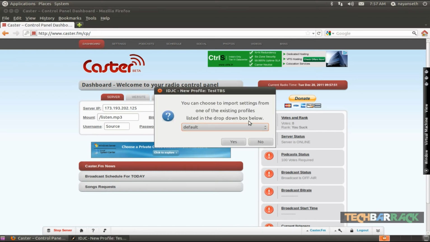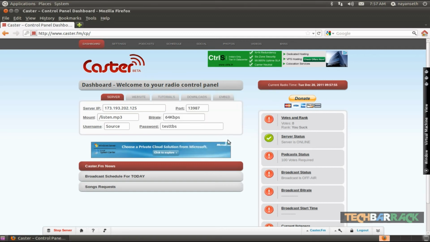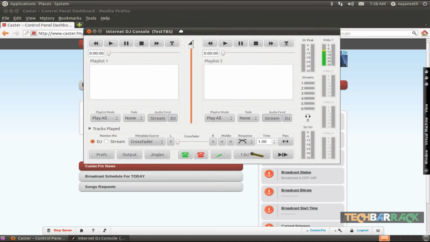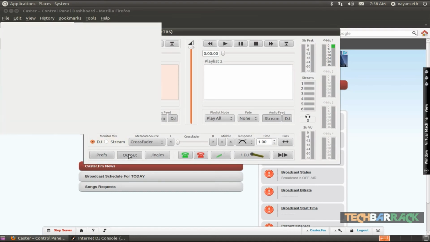Just create it, and the profile will say it does not exist and we have to create it. Click on yes and import the settings from default. You can select any other profile if you want to import that kind of settings. After you click on yes, it should pop up. And now what we need to do is click on output.